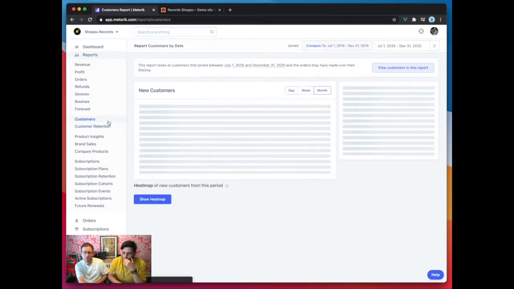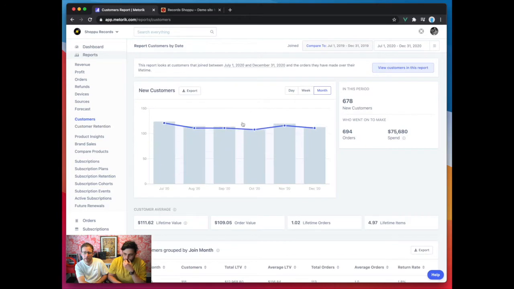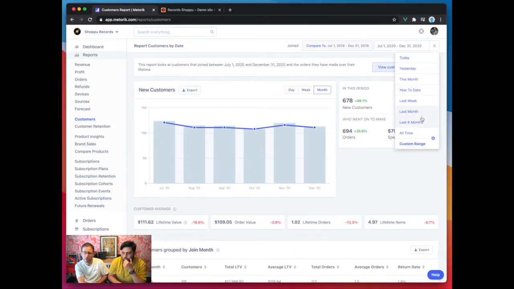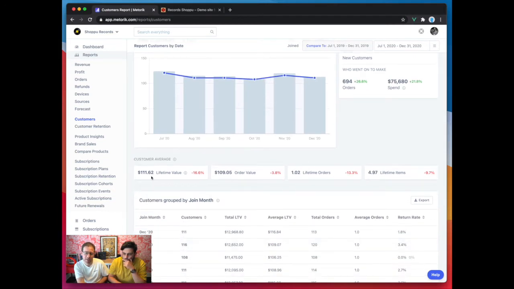A customers report is also pretty useful to have a quick look at, where the focus is really on looking at customers that joined in a given period. So we're looking at the last 6 months now, and we can see 678 customers joined, how many orders they went on to make, and of course what their average lifetime value is. Really useful because when you see a number like 111, you can factor that into how much you want to spend on acquiring new customers.